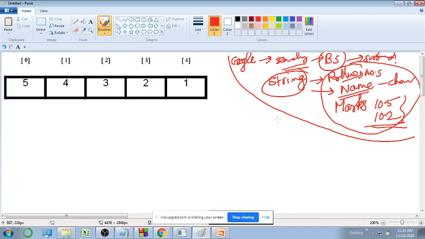For strings, it should be a character array, so everywhere you have to accept the names as characters. One more problem will come: capital A and small a are different, so it will arrange accordingly. Otherwise you have to convert everything into uppercase or lowercase and then do the comparison. So it will be somewhat more complicated sometimes.